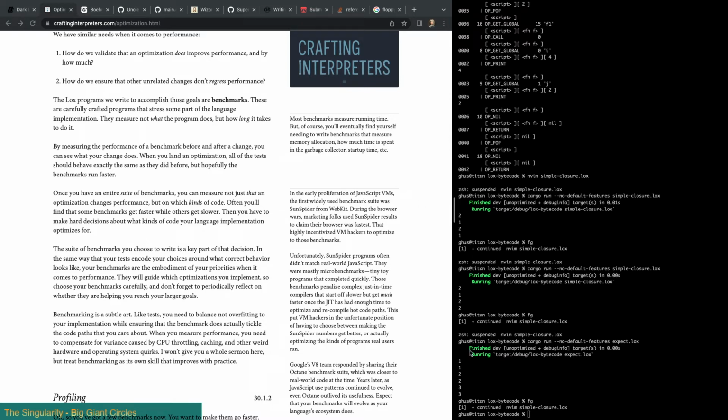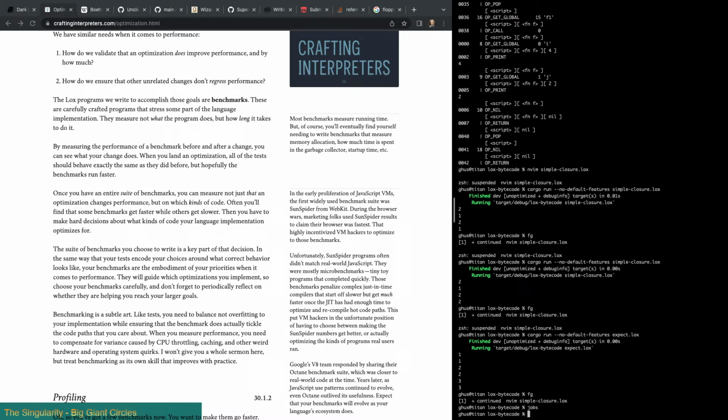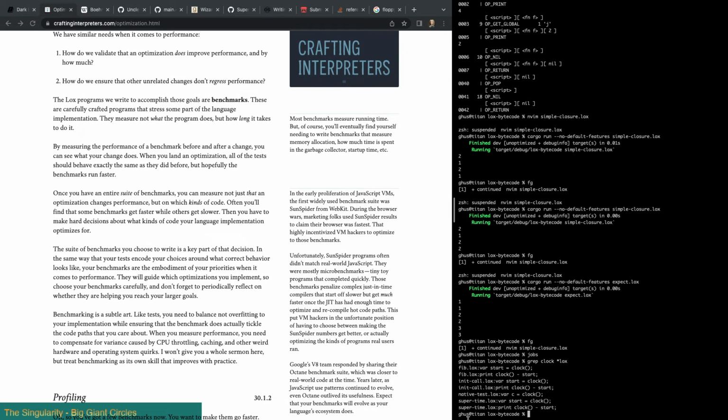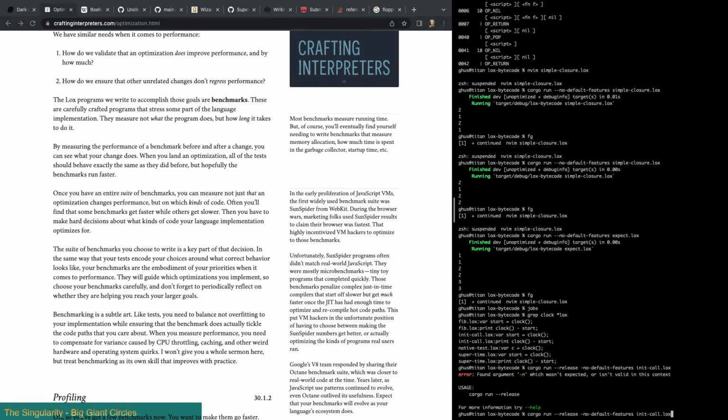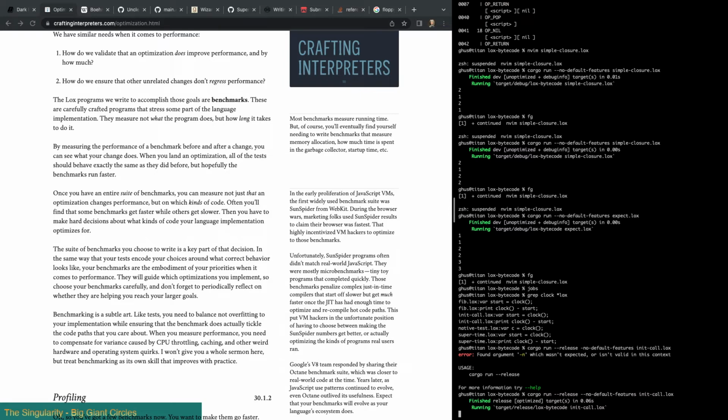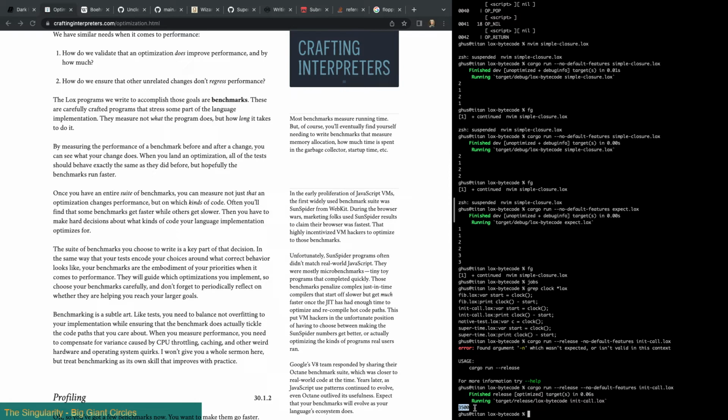Right, so we did some benchmarking before. We were measuring the fib. We measured the init call. It was release, right? Default features, init call, and that measures how long it takes. Yeah, that's how long it takes to do a million init calls. It's 3,500.